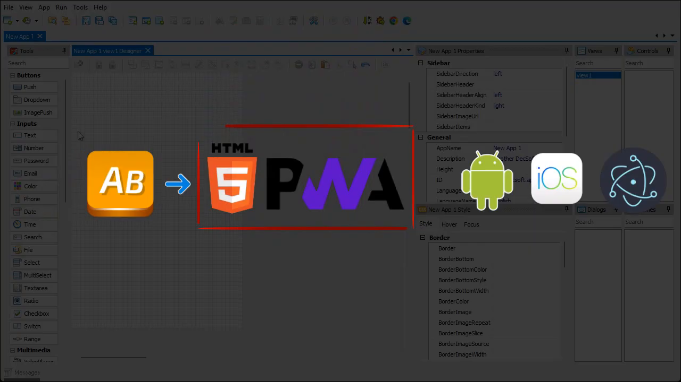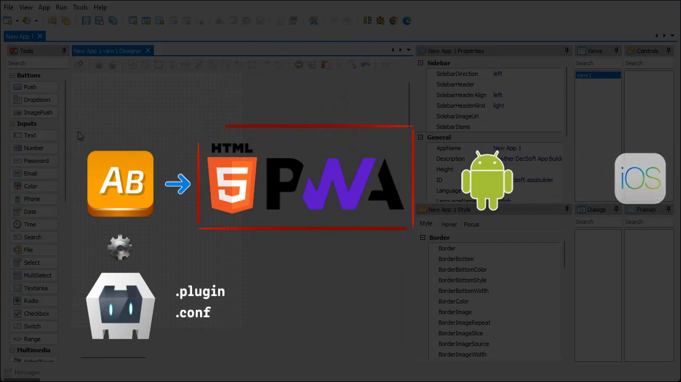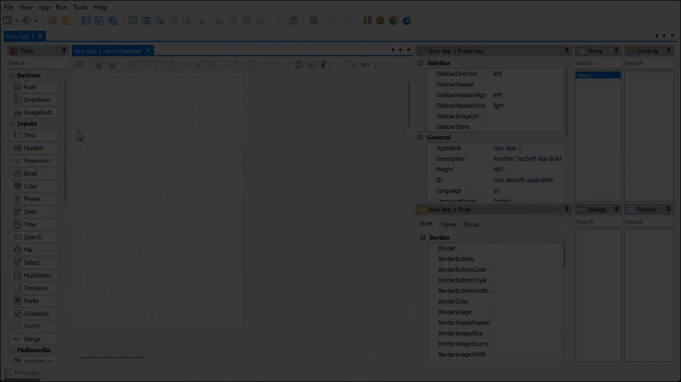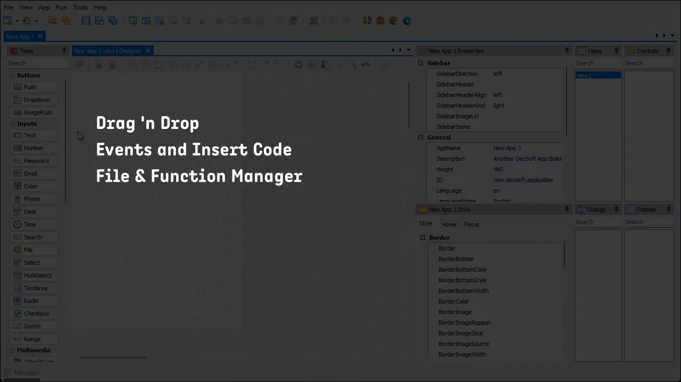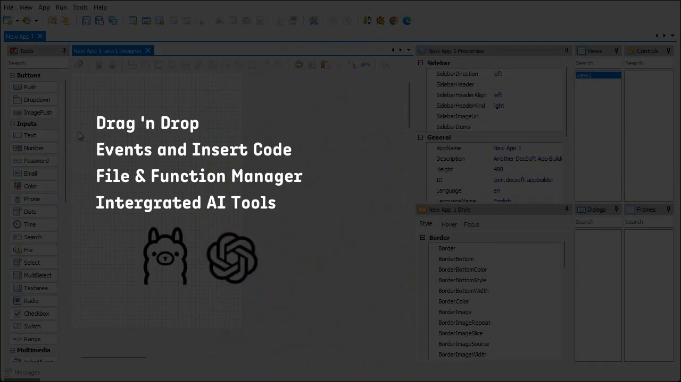App Builder integrates with Cordova, a framework for developing HTML, CSS, and JavaScript-based mobile applications, including plugin support, configuration, and generating compiler command lines. The use of a drag-and-drop visual builder, the ability to insert code into each component through various events, as well as a file and function manager, makes it easier for us to build the applications we want. The latest version of App Builder can also be integrated with AI tools such as Ollama AI and OpenAI to assist in code generation, translation, and various tasks within a chat model.